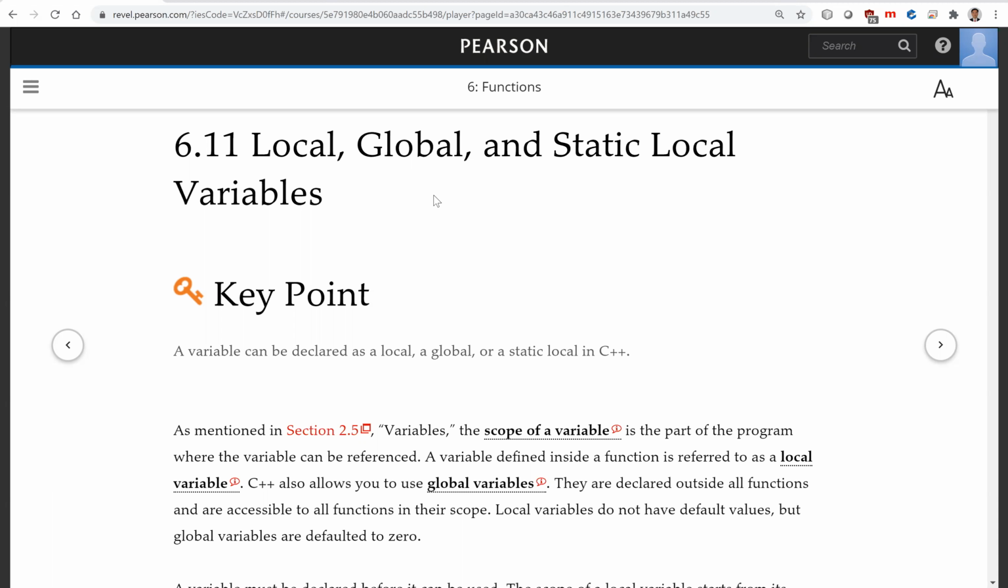C++ also allows you to use global variables. They are declared outside all functions and are accessible to all functions in their scope. Local variables do not have default values, but global variables default to 0 for numeric variables.